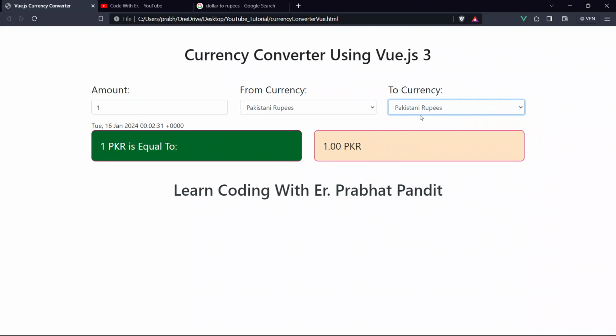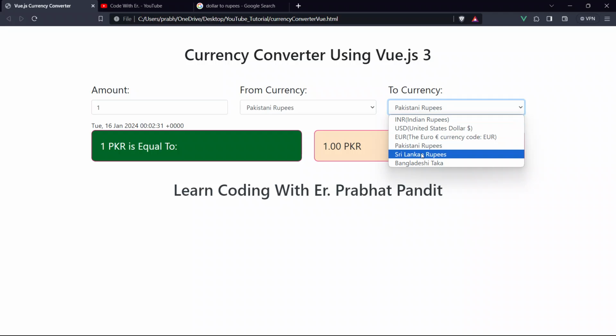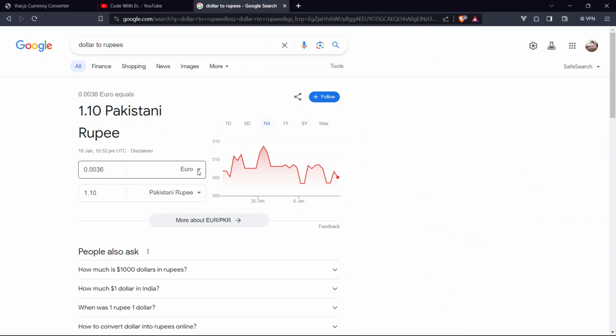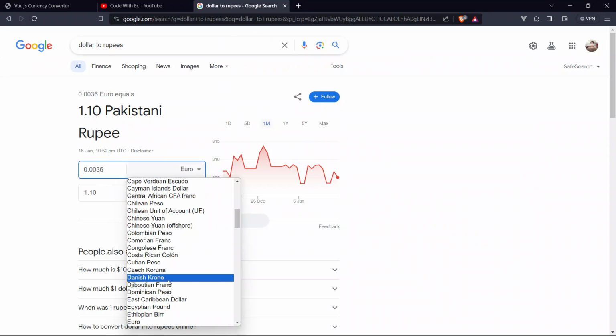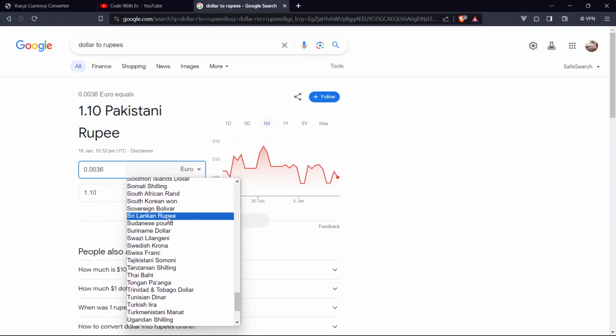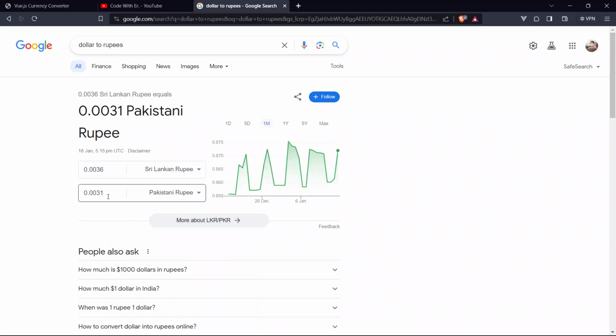Okay guys, let me just choose a different value from here. I'm gonna choose here the Sri Lankan rupees. Okay, so you can see here 1 PKR equals to 1.15 Sri Lankan rupees. Okay, so let me just cross check it on the Google currency converter. So just go here and choose the Sri Lankan rupees. Okay, so go to the S and you can see here Sri Lankan rupees. Okay, so I'm gonna choose here. So you can see guys, 1 Sri Lankan rupees equal to, let me just hit here 1. So see, you can see guys, 1 Pakistani rupees equals to 1.15 Sri Lankan rupees.